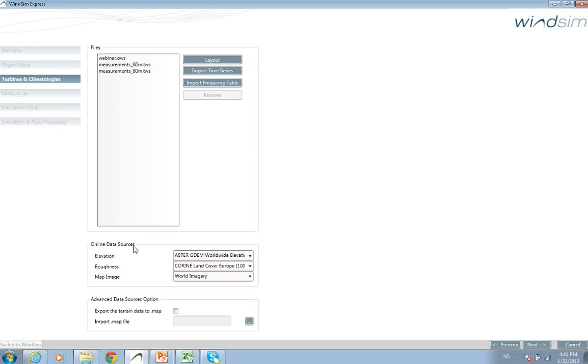The next step is to decide which terrain and roughness data we want to use. Here you can see the online data sources. We have the choice between the ASTER and SRTM datasets. ASTER is usually a resolution of 30 meters, which we will use in this case because it's the best possible resolution. And then we have also different roughness datasets. Here the best to choose is the Corine land cover, which has a resolution of 100 meters. And then you have different possibilities to place a map behind to get a better visualization of your park. After you have set the online data sources, you can go to the next step.